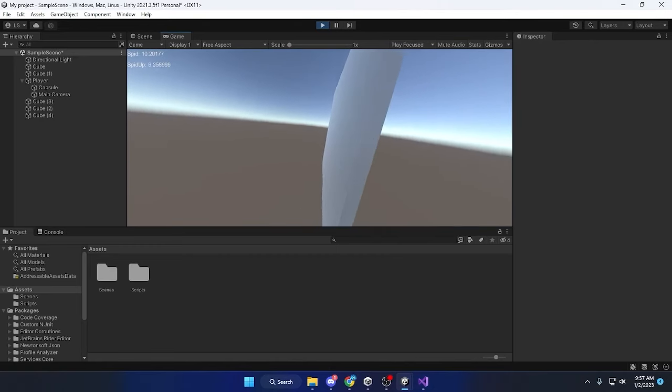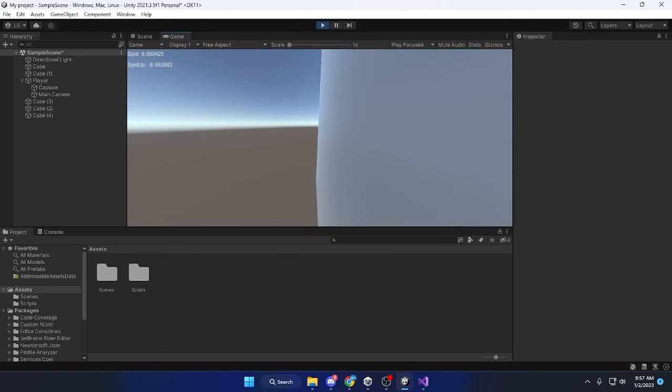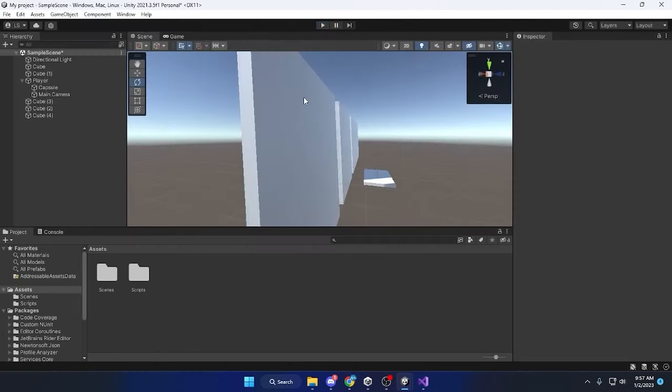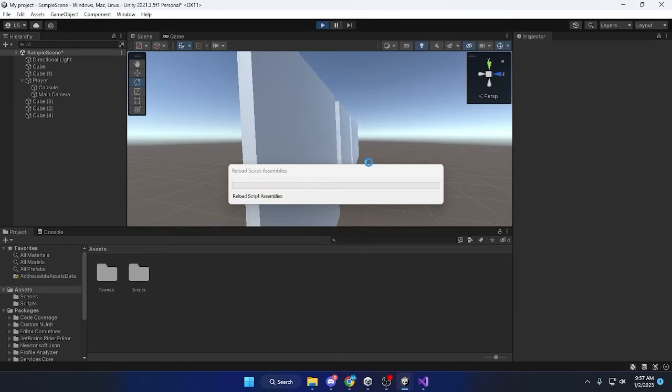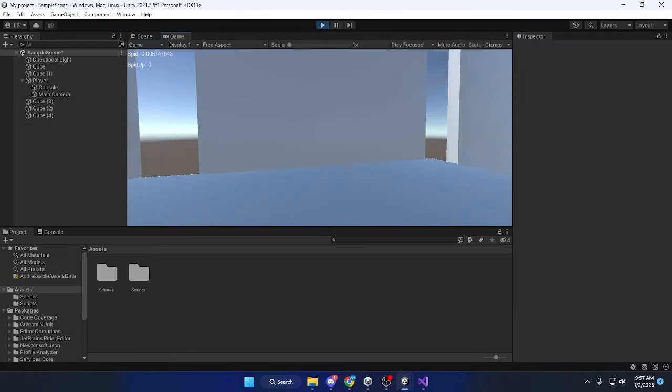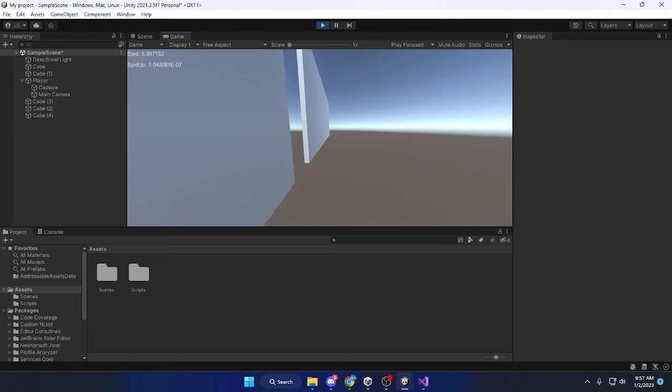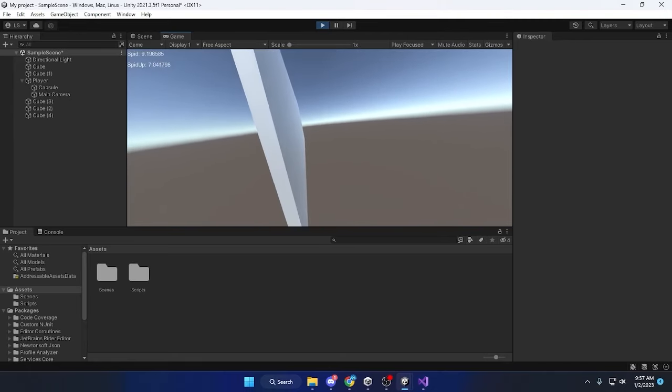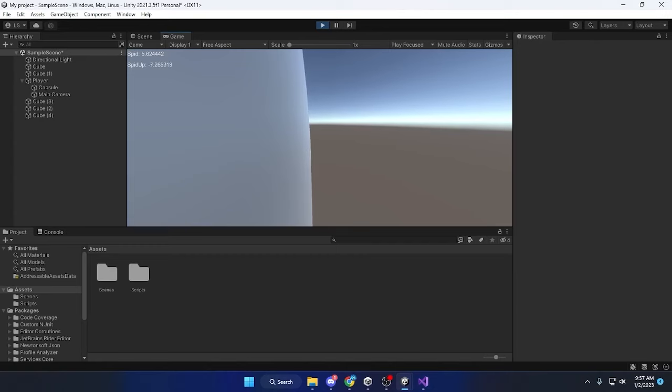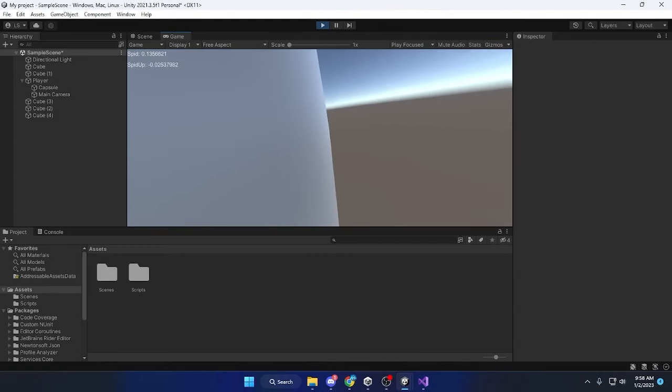Alright, as you can see, I can wall run on that one. I cannot wall run on this one. I die immediately. And I can wall run on this, double jump to this one, and I should never fall off. As you can see, I've not fallen off yet, and I can continue to move.